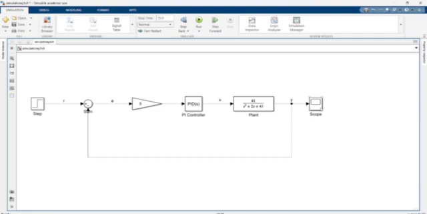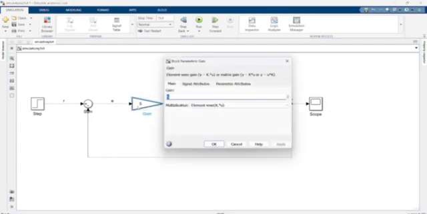Let's start our simulation in part B-A. We must modify the transfer function of the plant in the final exercise with a value that will be decided by our lab instructor. First step is to set the gain value by clicking on the gain block and changing the value to 5.